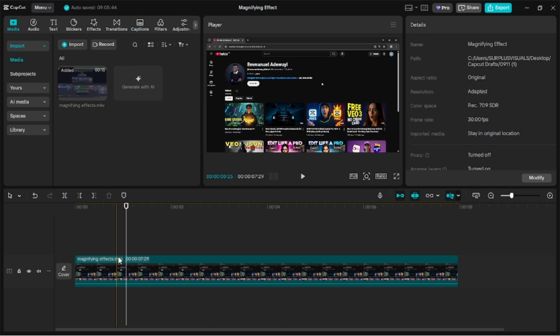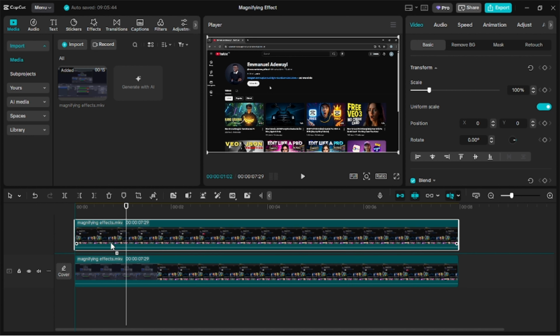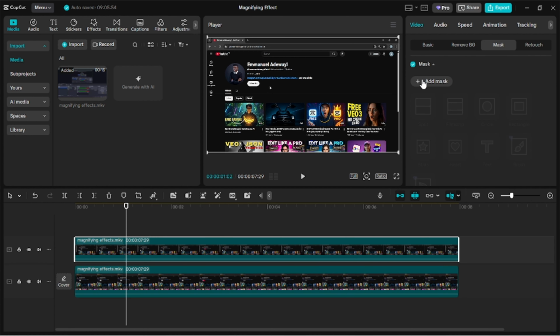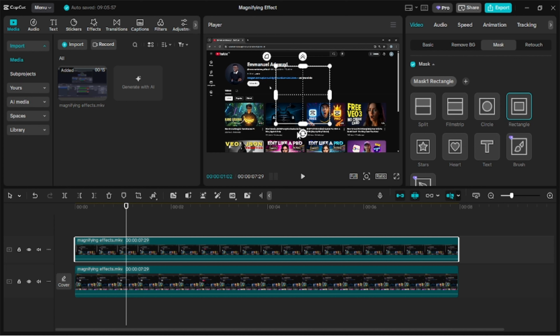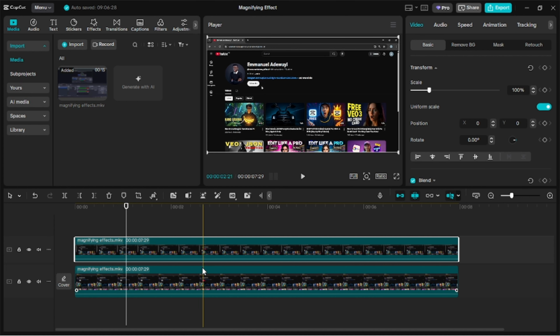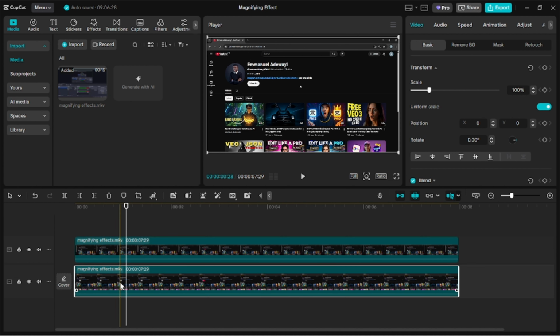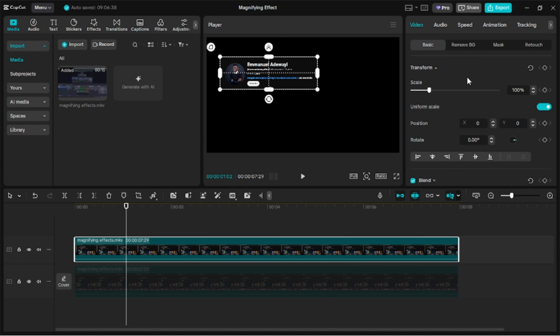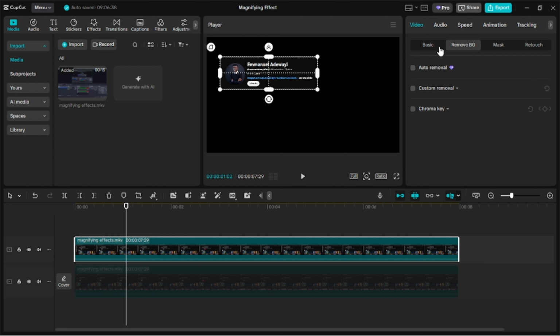The first step is to drag the clip you want to use and duplicate it. On the duplicated clip, navigate to the Mask segment under the Video tab and select the rectangle mask to highlight the exact part you want to magnify in the clip. After that, deactivate the clip underneath by clicking V on your keyboard. Now select the upper clip again and move your playhead to where you want the magnifying effect animation to begin.